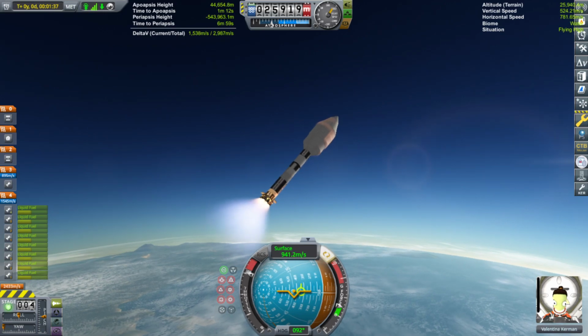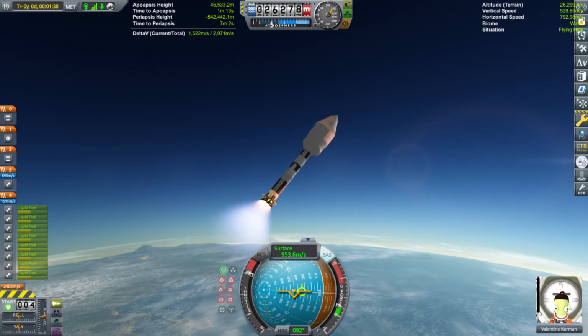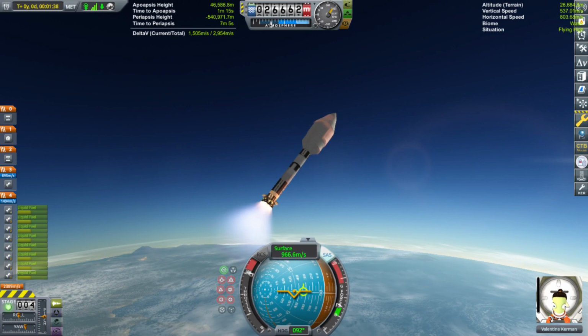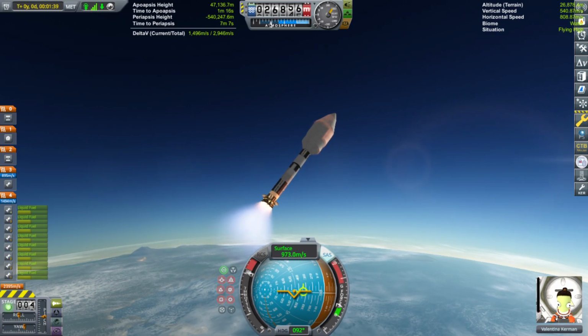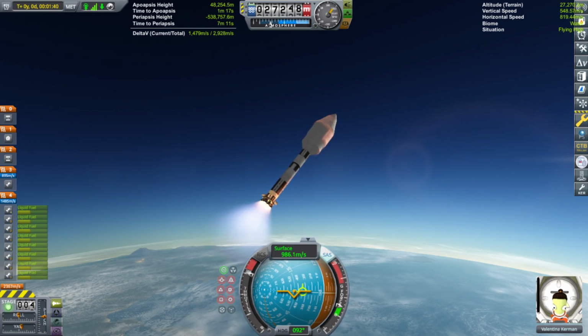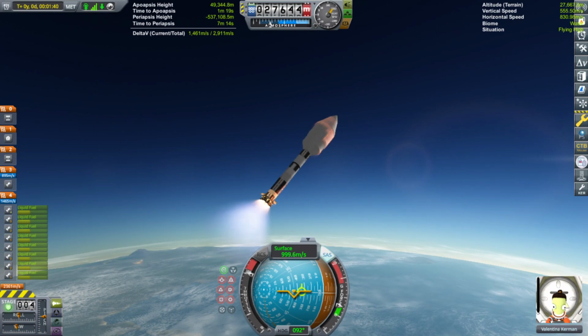And I'm spamming my keyboard right now. And finally, I'm back to 45 degrees. So, yeah, I'm just gonna let this fly. Once I hit about 1100 meters per second, I want my apoapsis around 75, 80 kilometers, somewhere in that range.